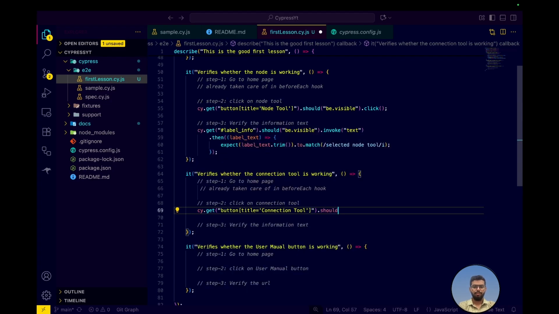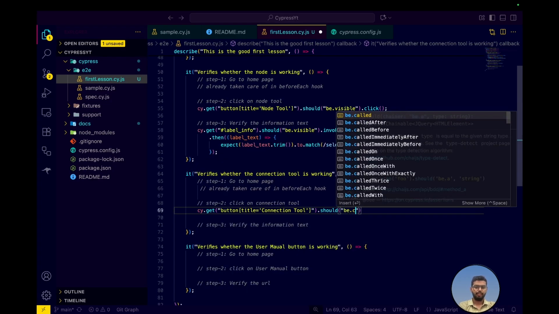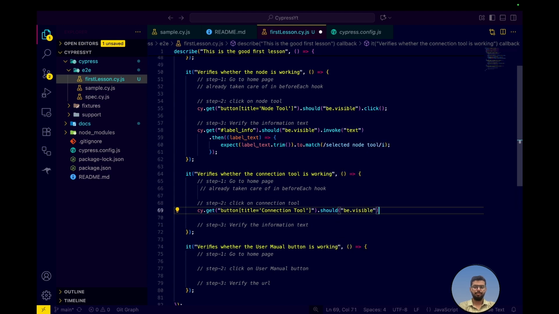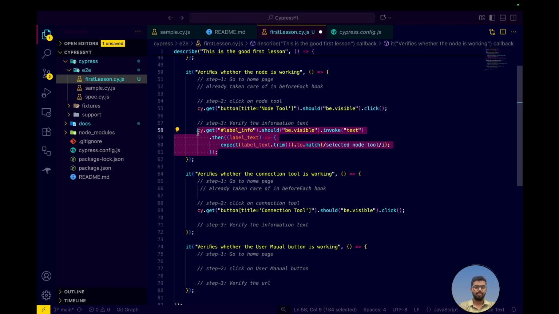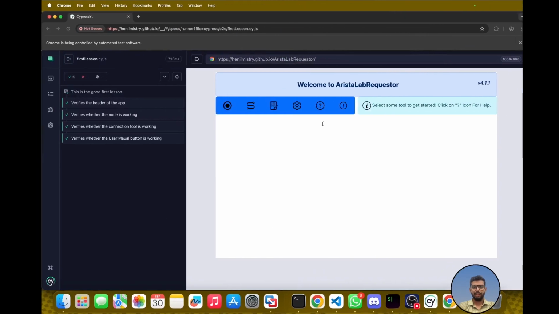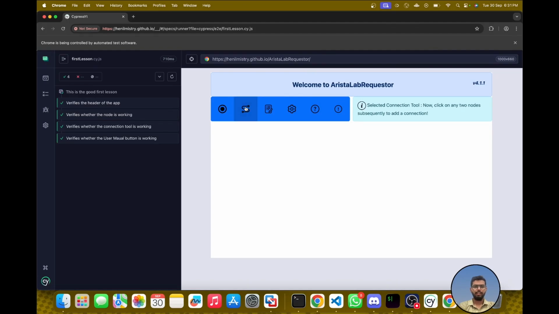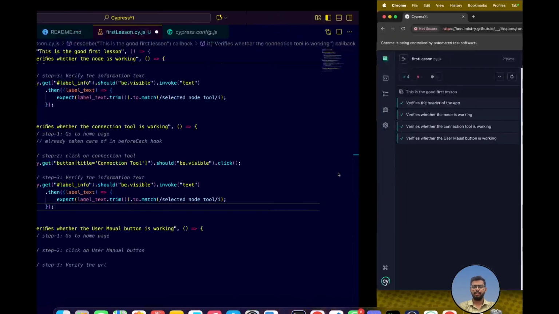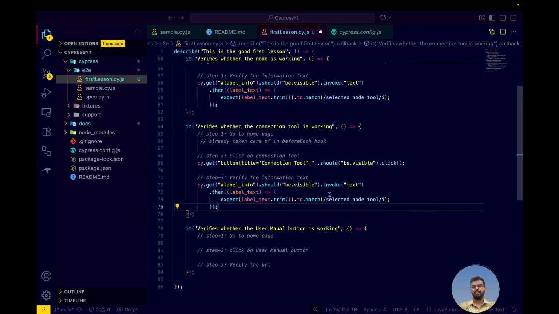Now we can write an assertion that verifies this button should be visible, and after that we can perform a click action. So that is the second step, that we want to click on the connection tool. Now we will follow the same structure. We can copy this piece of code over here, and once we click on this connection tool, it says selected connection tool. Over here, as we have written selected node tool, we can just change it to selected connection tool.